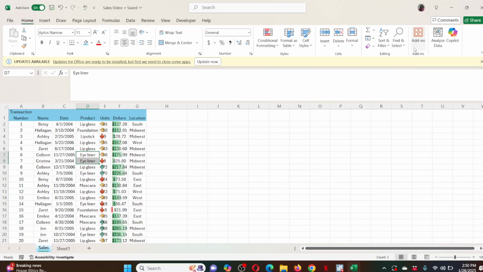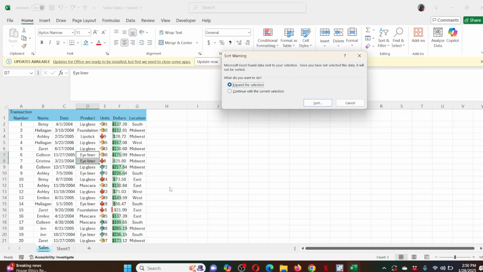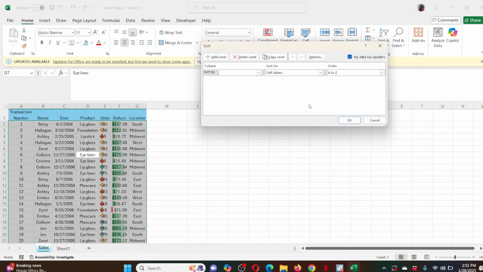So if I click in here, anywhere in there, and do sort and custom sort, it wants to know if I want to expand the selection. If I had picked one cell, I wouldn't get this option at all. It'll automatically assume I want to do everything else. But because I picked two cells, it wants to know if I want to sort the two cells or all of the data adjacent together. So I'm going to do expand the selection. It selects everything, as you can see on the screen.